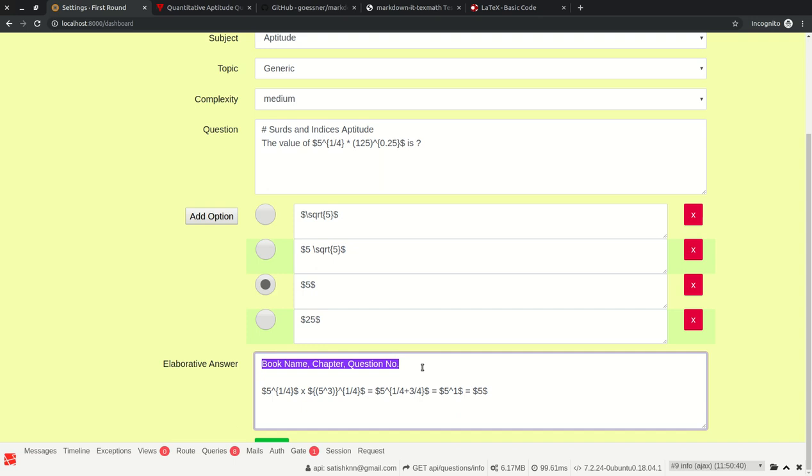So this is very important. This needs to be there in the elaborative answer. In a future improvement, we would have a different field where you need to mandatorily note down the book name and the chapter or the question number. We'll have a separate field for that, but for now we need to add it in the elaborative answer section itself.